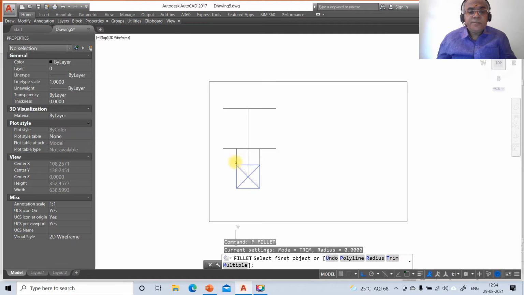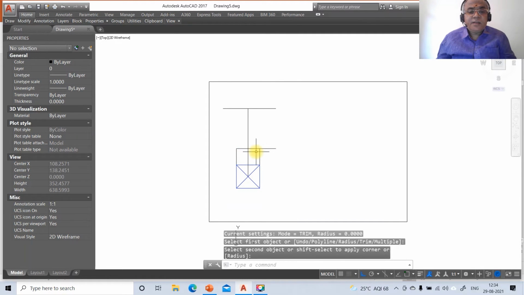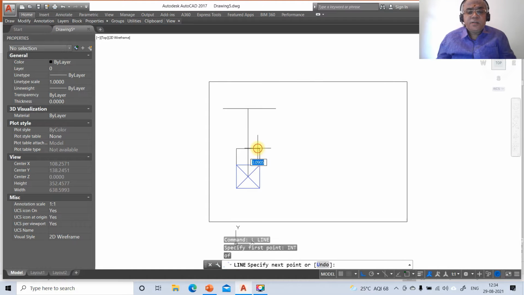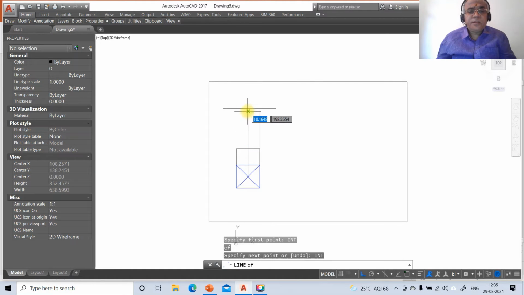Then go to fillet between this line and also between these two. Then go to line, take the intersection of this and the intersection point of this. And then go to the intersection of this.